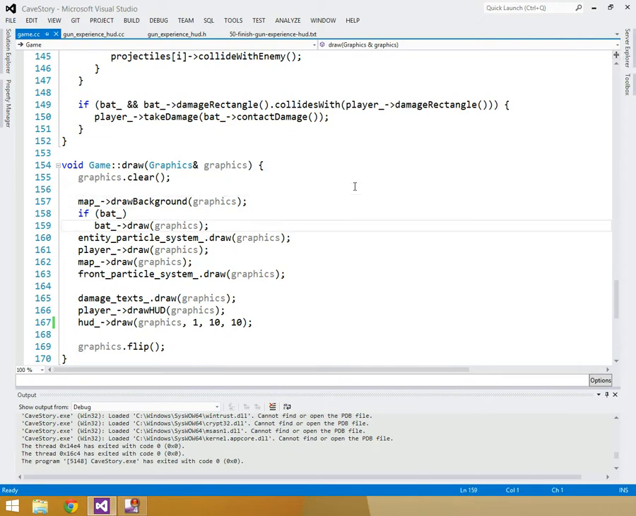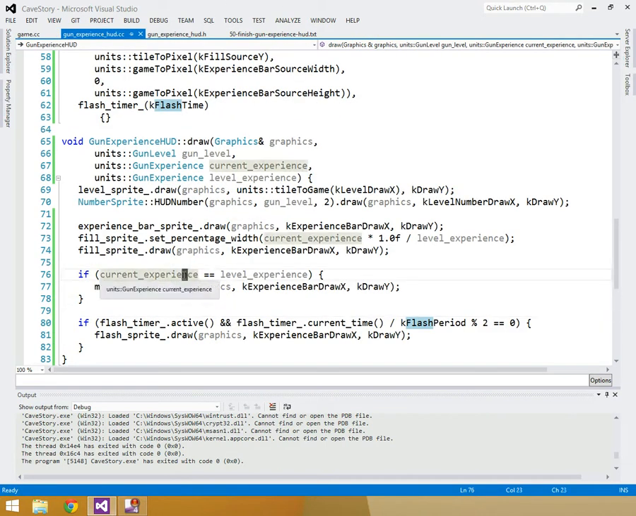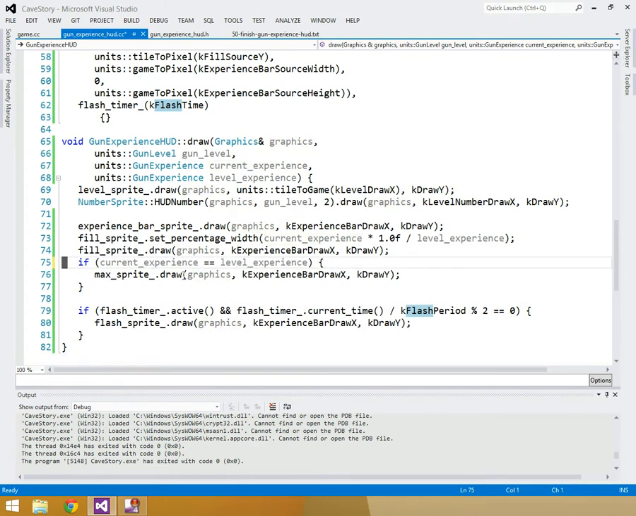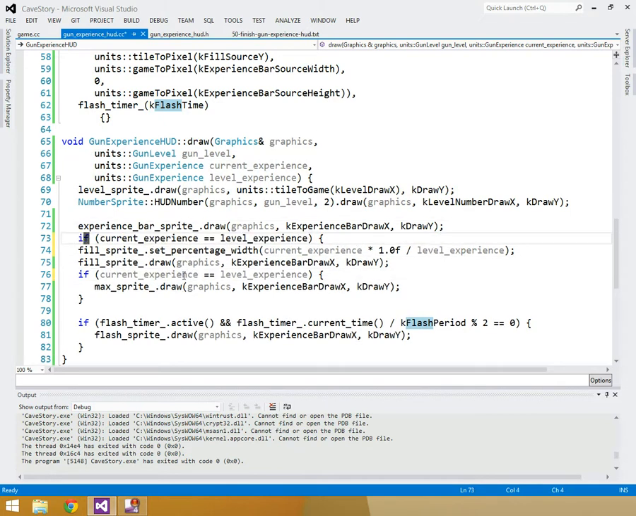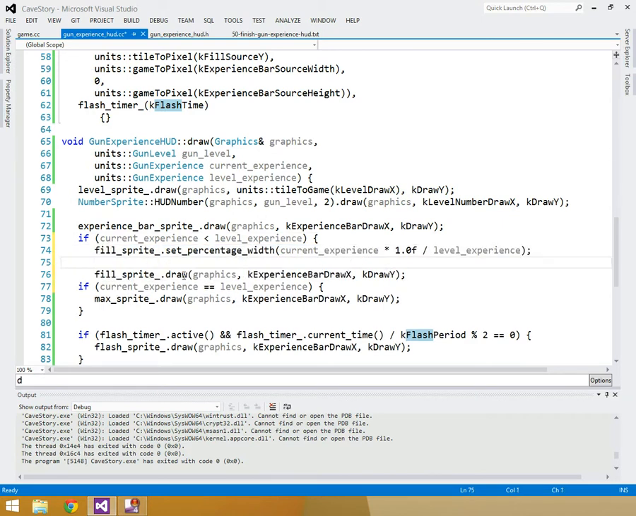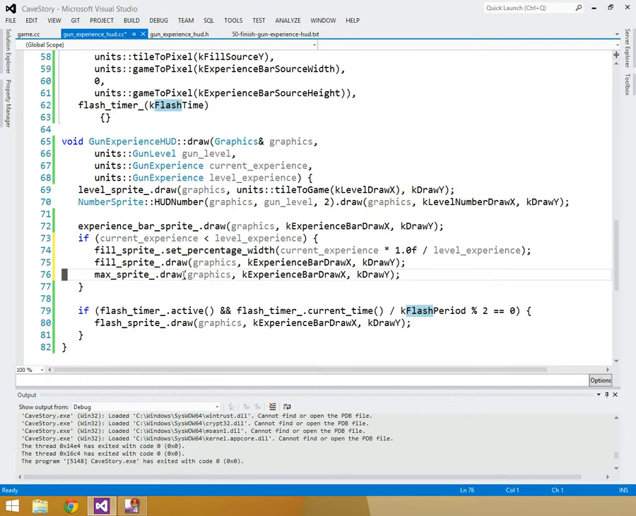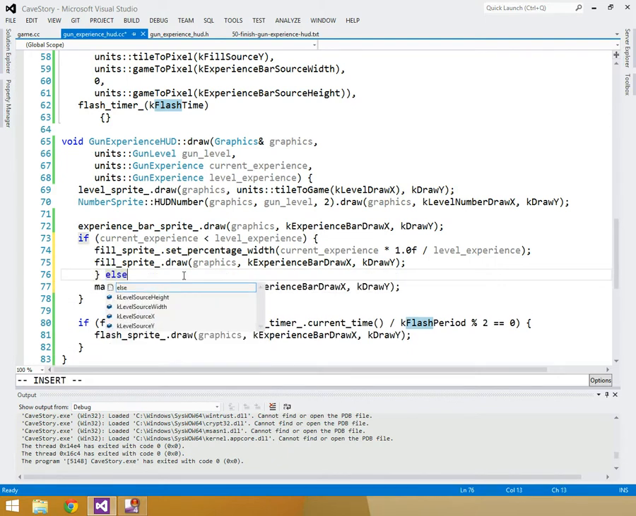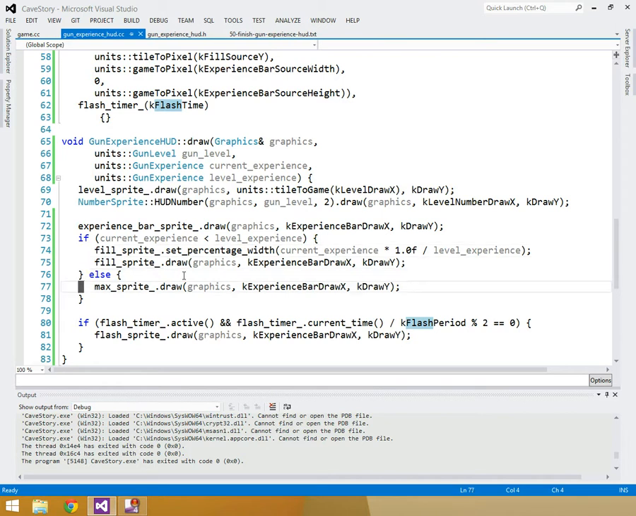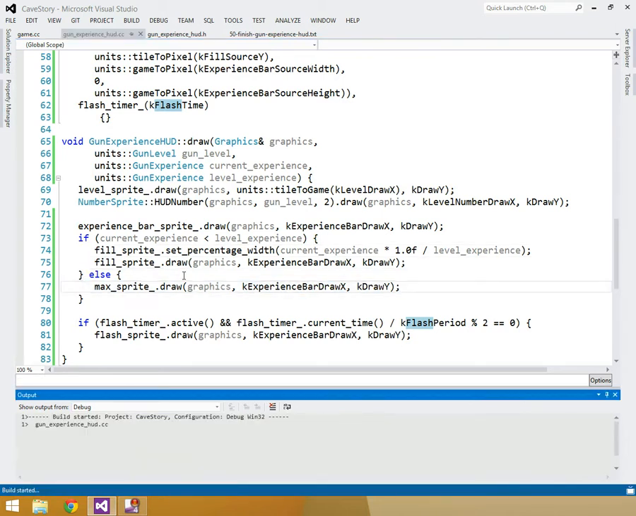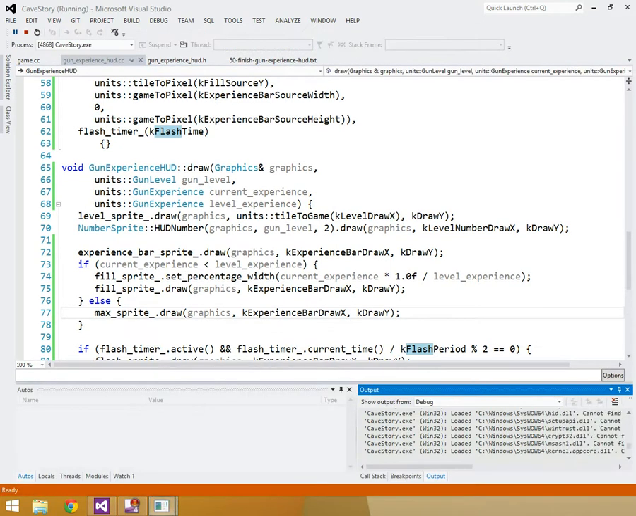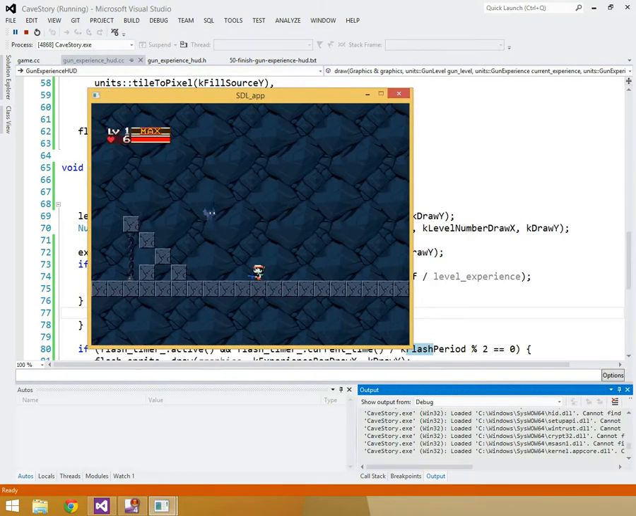The reason it looks so ugly is because we shouldn't be filling if our current experience is equal to our level experience. So what I'm going to do is say if current experience is less than level experience, then we'll do our fill sprite stuff, and otherwise, this will be the else case. Otherwise, we'll draw our max sprite. So I think this will look a lot better. Build and run. Yeah, that looks much better. It looks so gross with the yellow on top of the yellow. But that takes care of that.